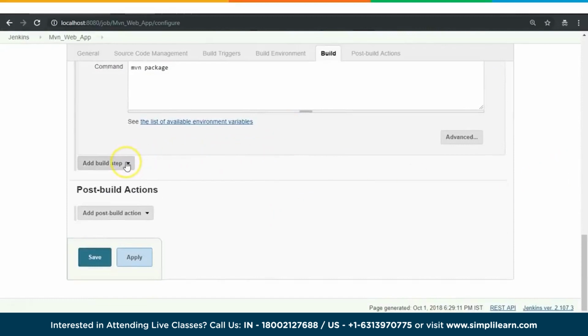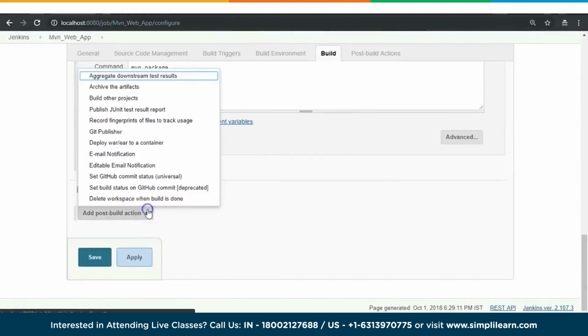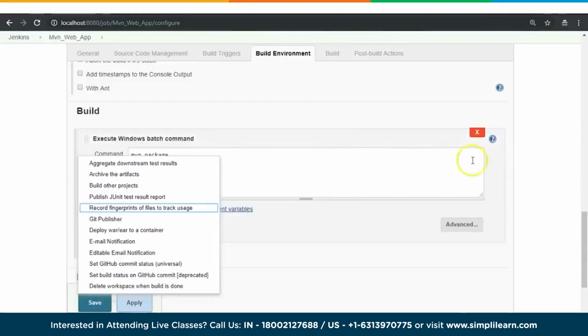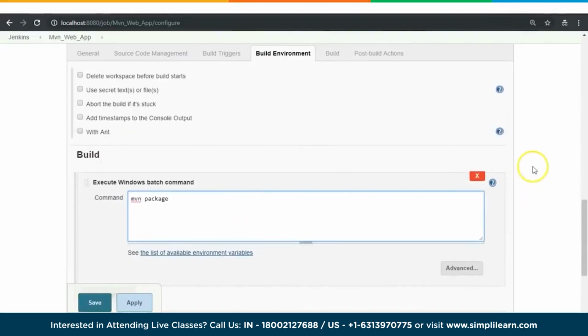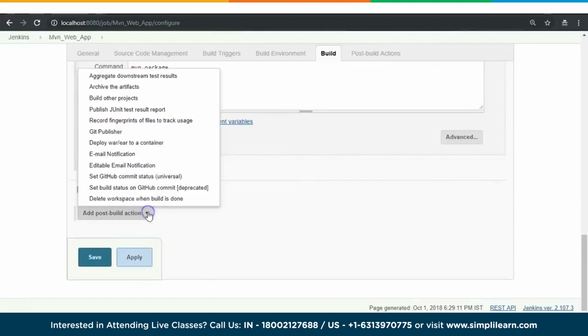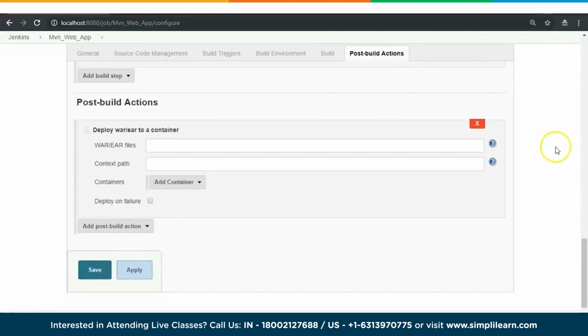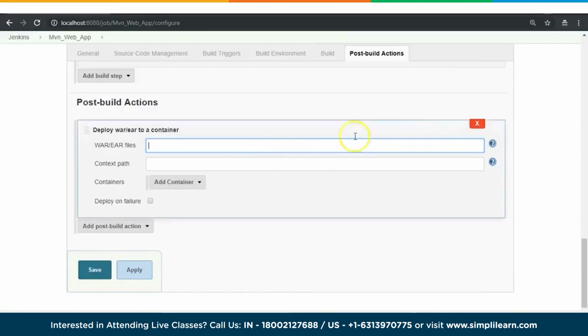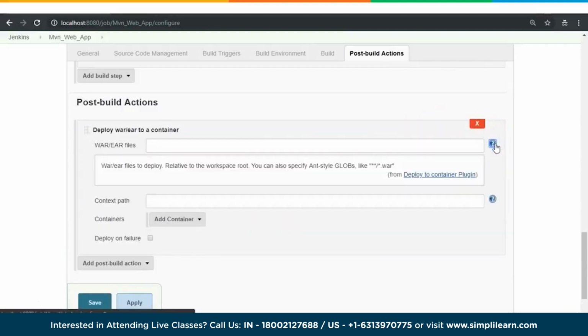That's all fine. Now add a post build step. So after the war file is built as a part of this package directive, let me use this deploy to container. Now this will show up after you install the plugin. So deploy this one to the container. Now what is it that you're supposed to specify? You're supposed to specify the location.